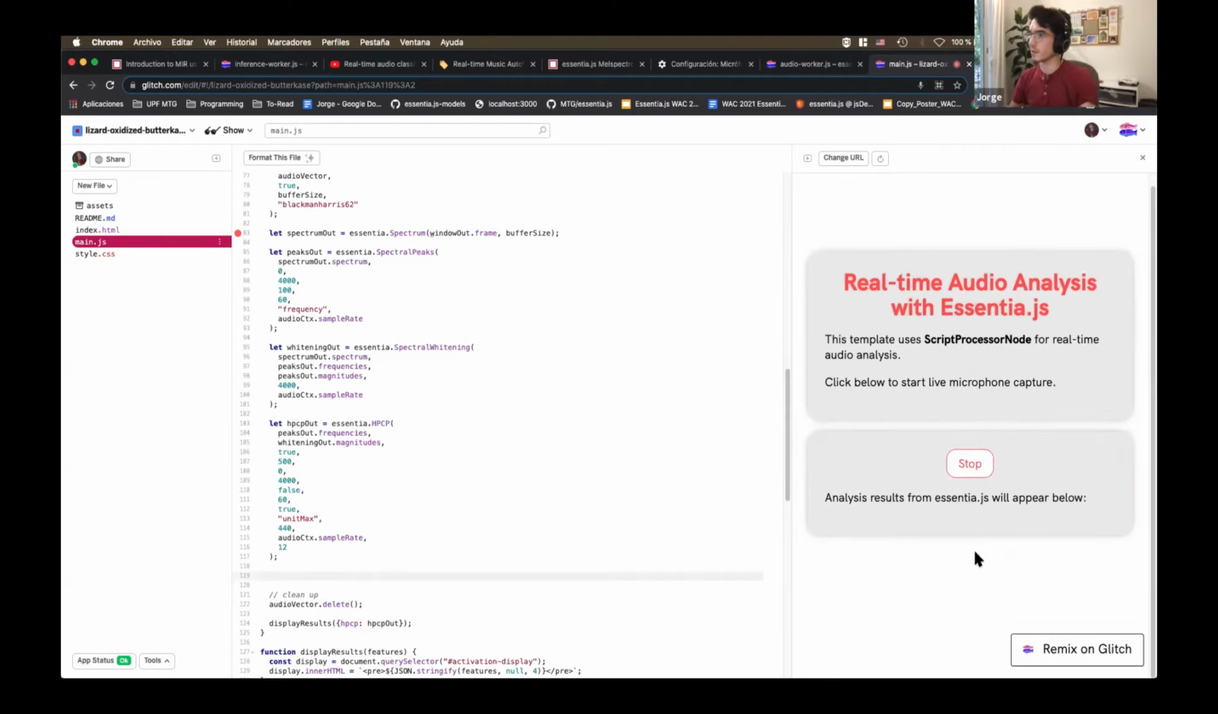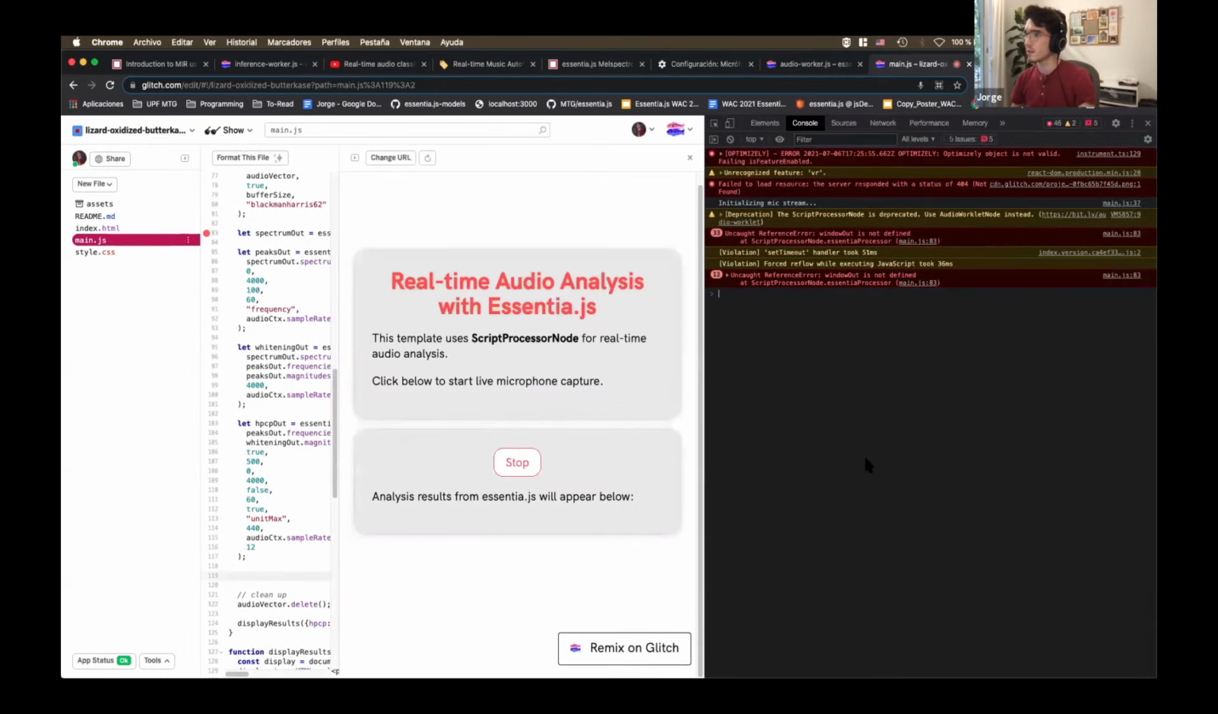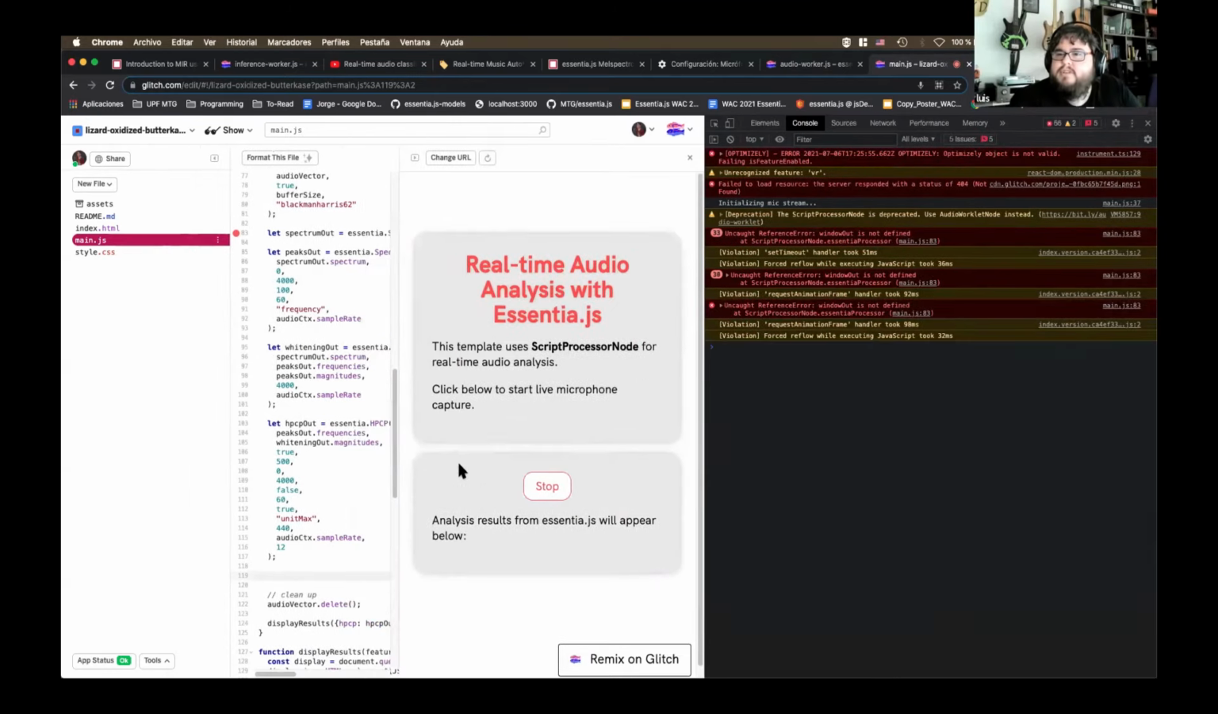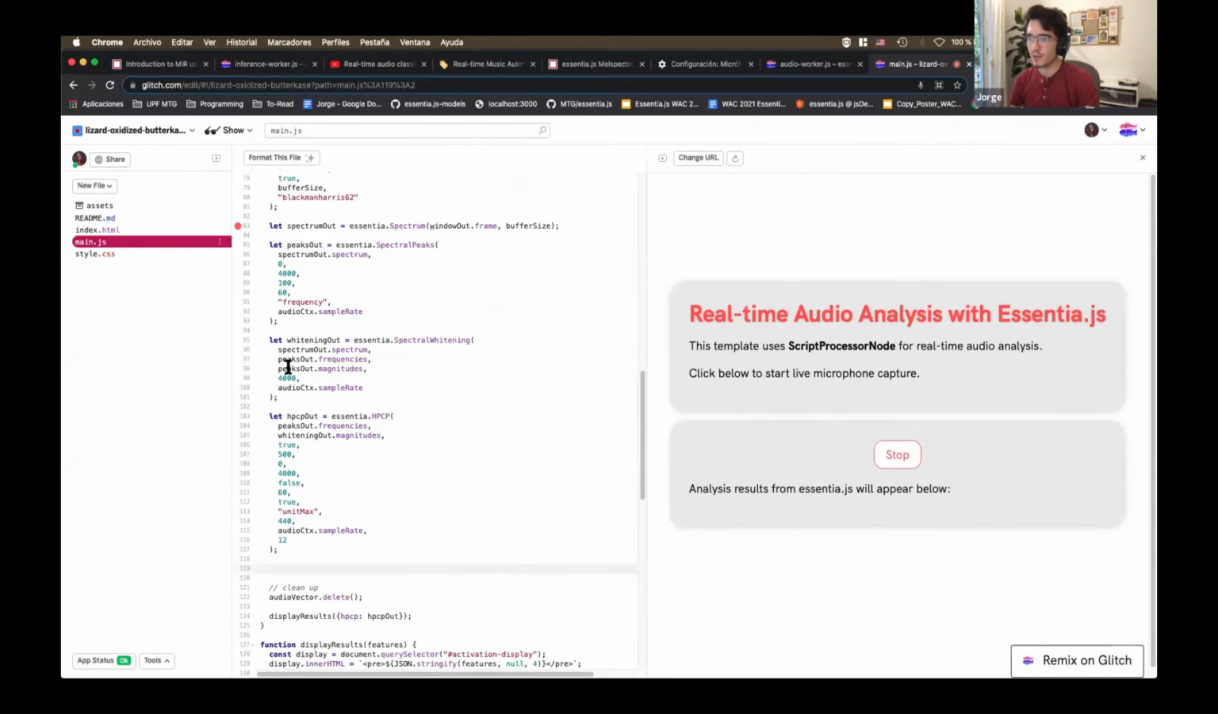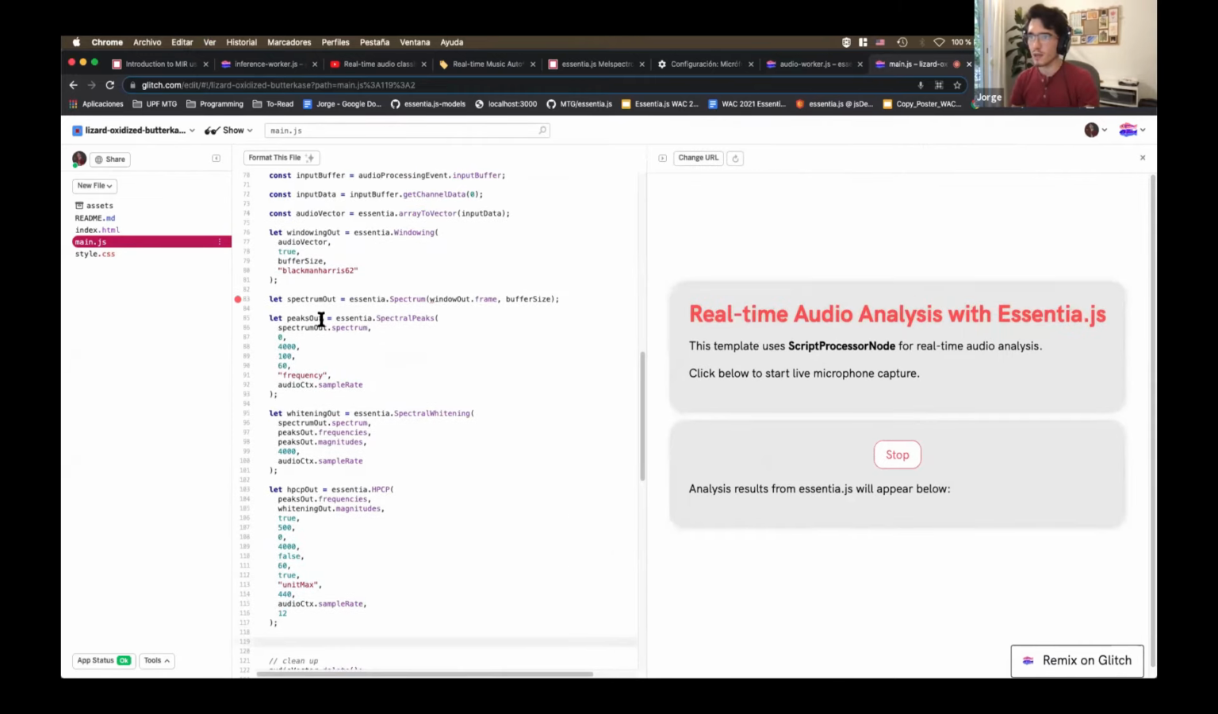So we're getting nothing. Jorge, in line 83, yeah, you put as input window out instead of windowing out. Aha, okay, thanks. Is that what this is complaining about? Yeah, window out is not defined. Thanks.